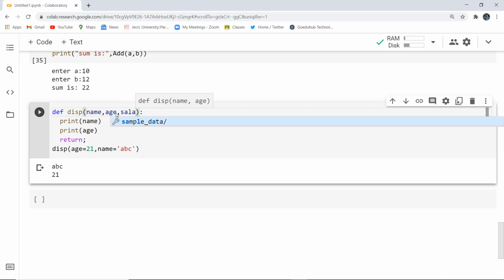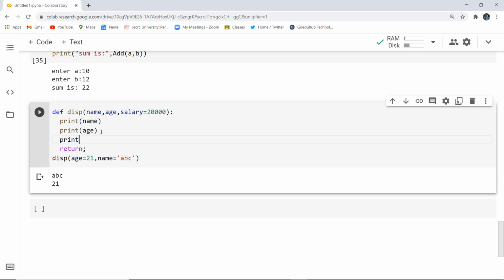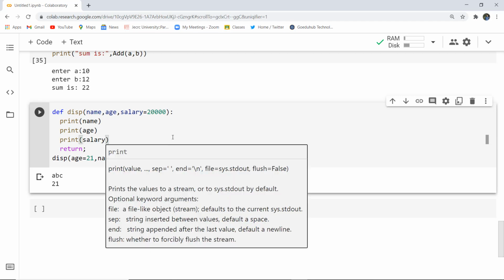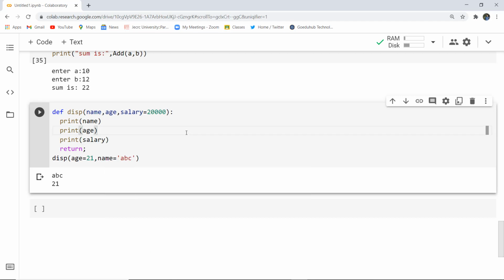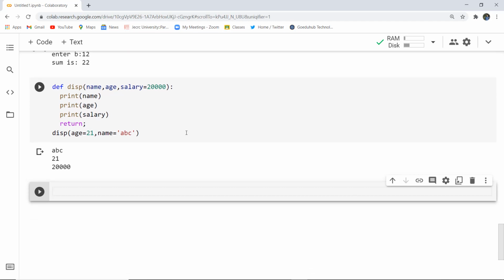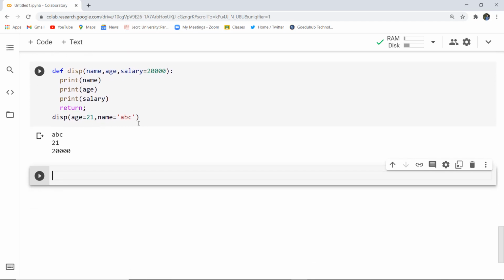say we also increase a field that is salary, and I give here the default value as 20,000. This is the value which I give, and rest all the things are the same, and here I'm just going to increase that print salary field also. Okay, so this is what it is going to print. And if I execute this cell again, then here you can see I have not given the value, but it is taking this value by default.